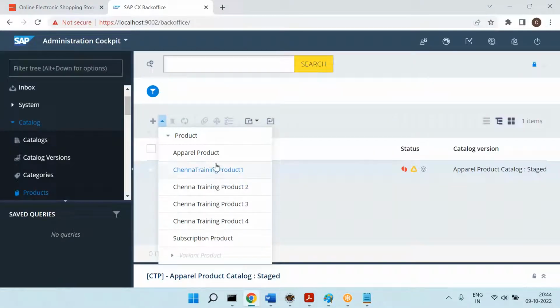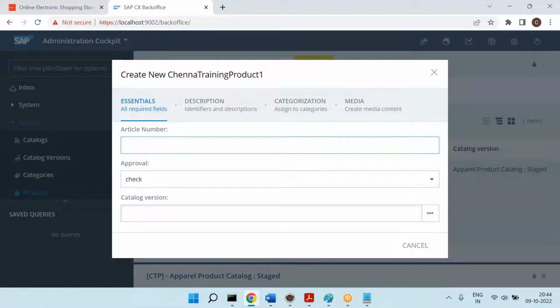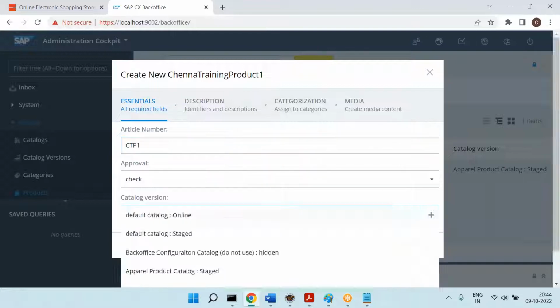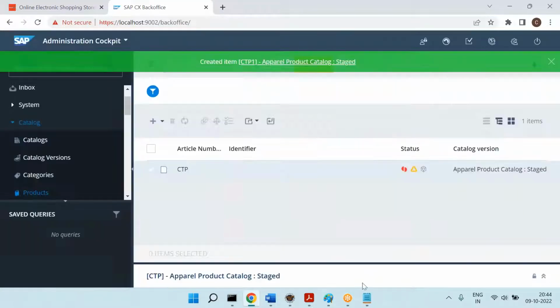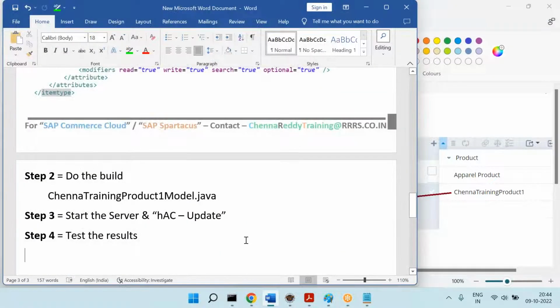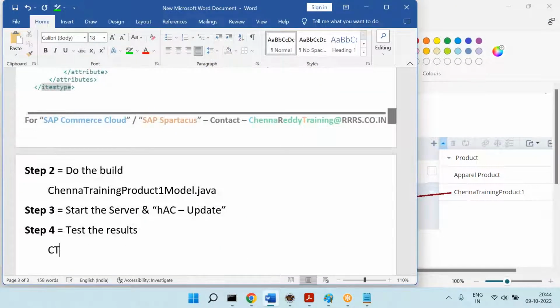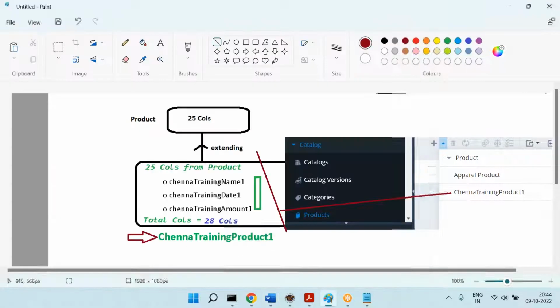So now I want to create a product with a ChennaReddyTraining product one. So click on this ChennaReddyTraining product one. Let's give ChennaReddyTraining product one, and the catalog version, let's say staged, say done. So now we have two things, right? First one is ChennaReddyTraining product with 25 columns. Now, ChennaReddyTraining product one should have 28 columns. So 25 columns from the product, 3 columns new ones.